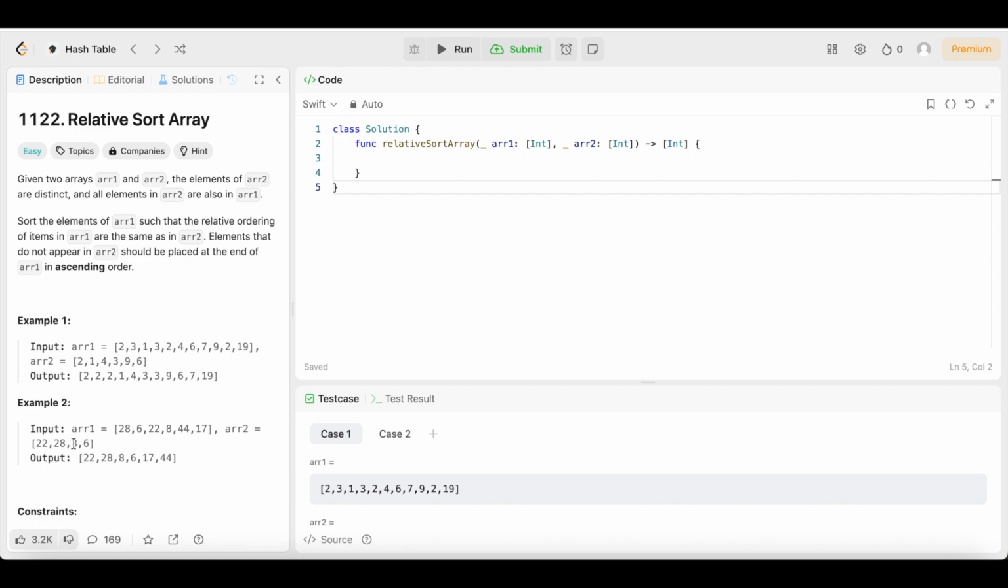Then we're going to go find the 8. There's only one 8, which is right here, so we're going to put it right here. Then we're going to go find the 6s. There's only one 6, so we're going to put it right here. Then 17 and 44 are not in R2, so we're going to put them at the end of the output in ascending order, which is why we put the 17 first and the 44 second, like so.